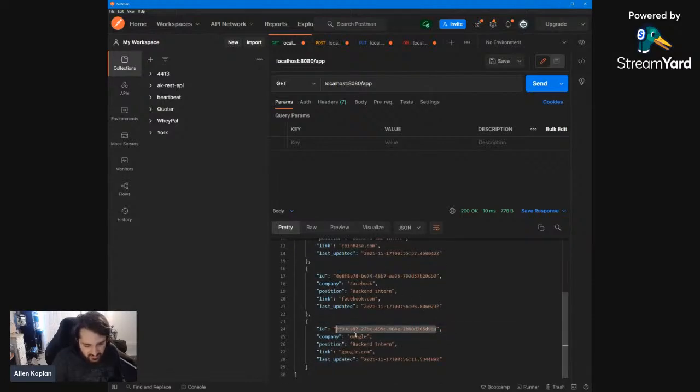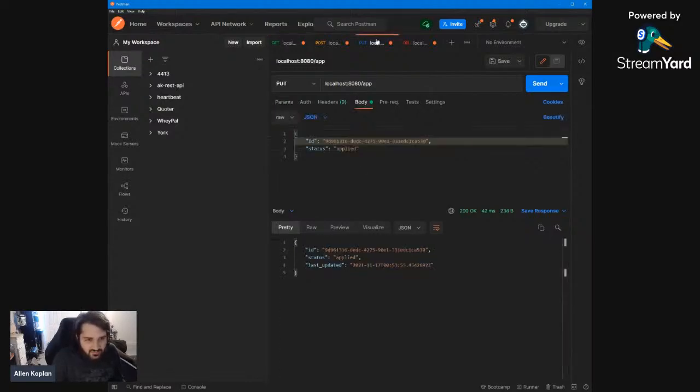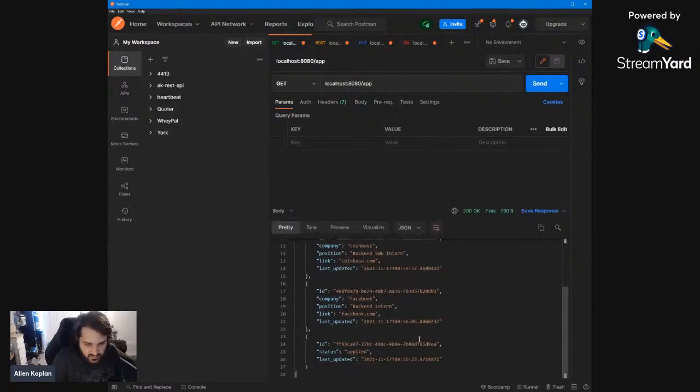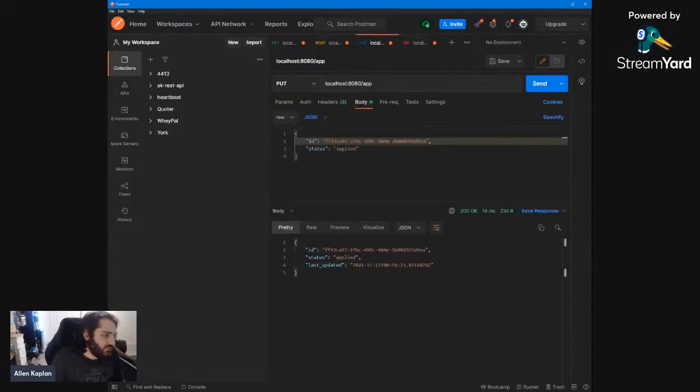Let's apply to Google. Let's mark that as applied. Great. Let's get it. And we see it removed everything else, but it's there. Why does it do that? Well, sometimes when things are given a value but they're not nil, it will update it like that. So let's try and debug this one last thing.